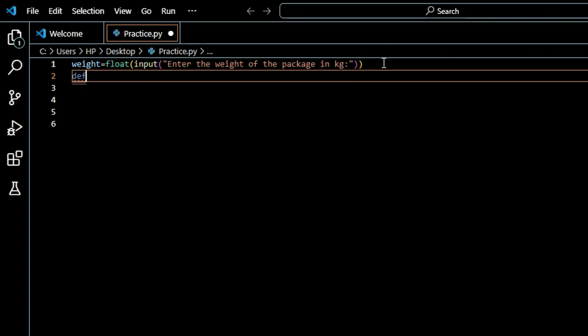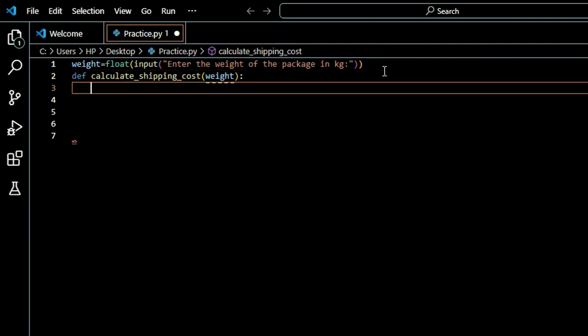Then our next line of code, you will have to define a function. So you say define a function, calculate shipping cost, and open a bracket, write the weight, and end with a colon. This line defines a function named calculate shipping cost that takes one argument, which is weight. The purpose of the calculate shipping cost weight function is to determine the shipping cost based on the weight of the package.